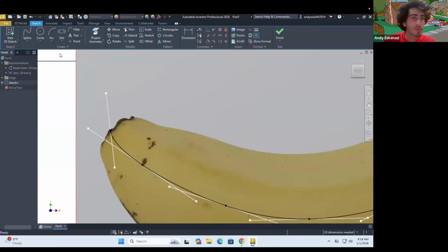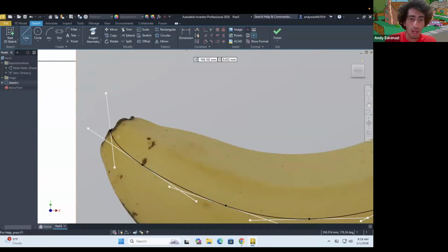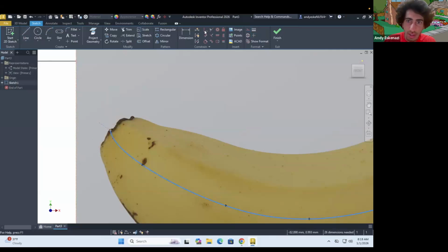One thing I would like to do is add a few construction lines in here that are going to go like that, just to have the top part of the banana right here, and make that perpendicular, and make these two lines tangent. Let's see whether that works. There we go.